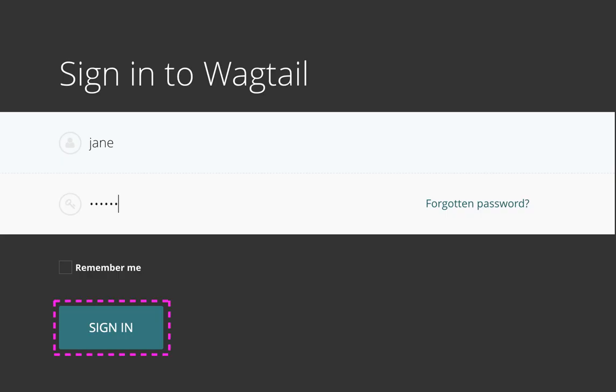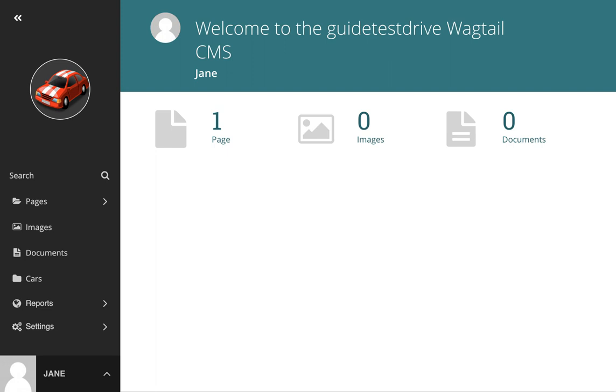Open a browser and go to /admin. Enter your username and password. Click sign in. Welcome to the administrative interface, or admin for short.